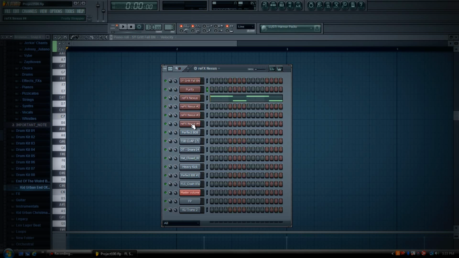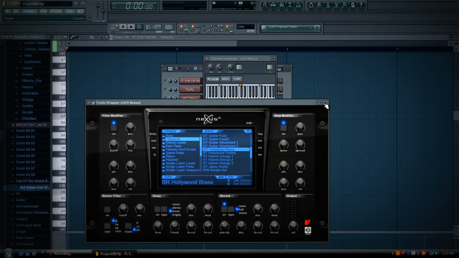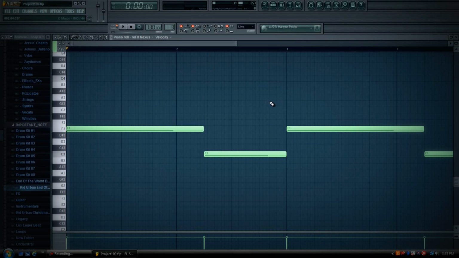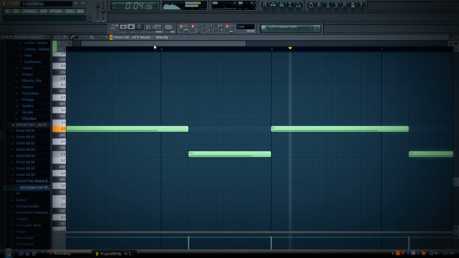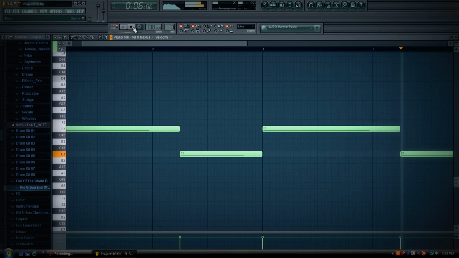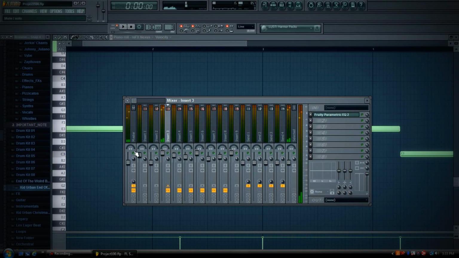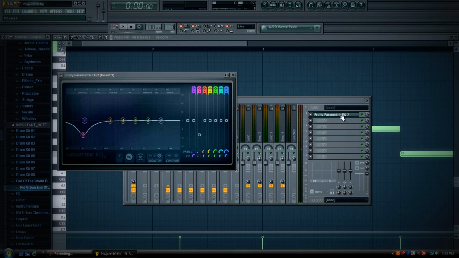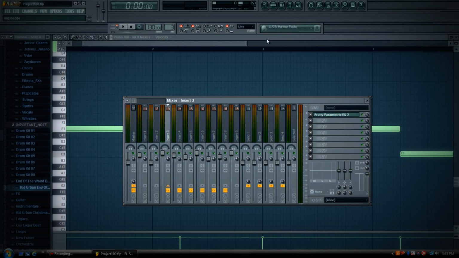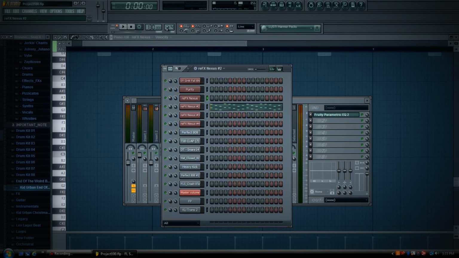But this is the bass line right here. I went into Nexus and I grabbed brass, and it's just 2 notes. Simple. 2 notes. My bass line. And I just EQ these however I want to. I just took out the bass in that. It's just simple.